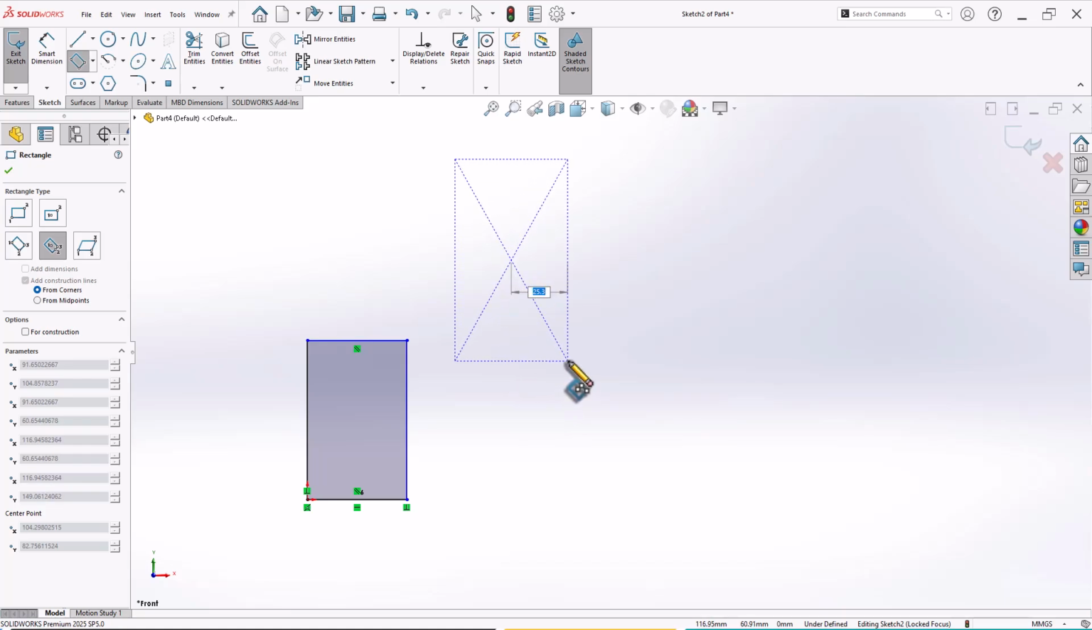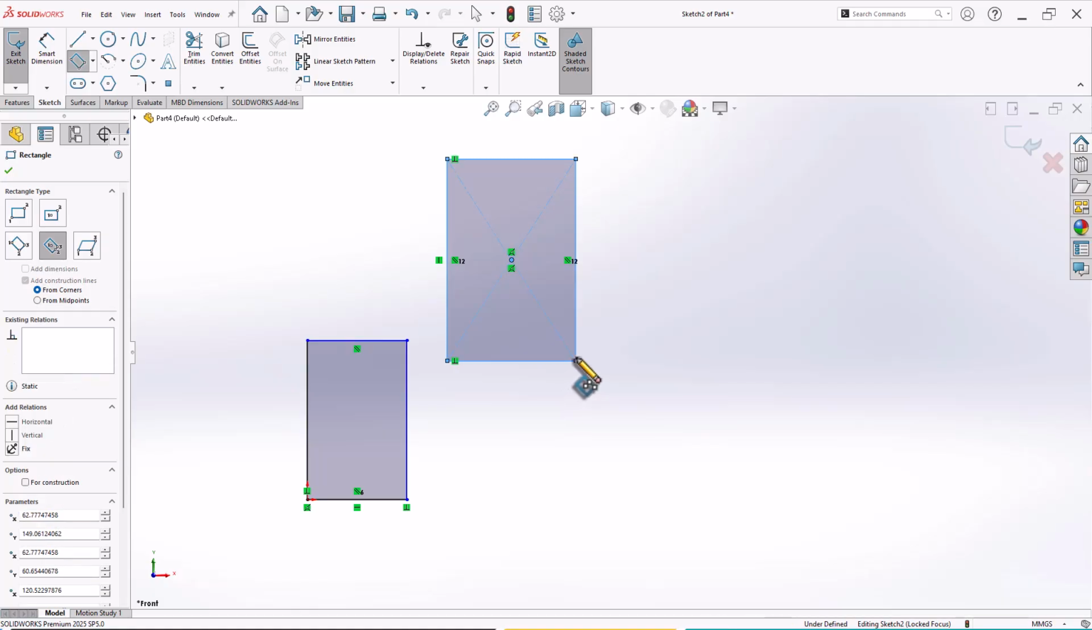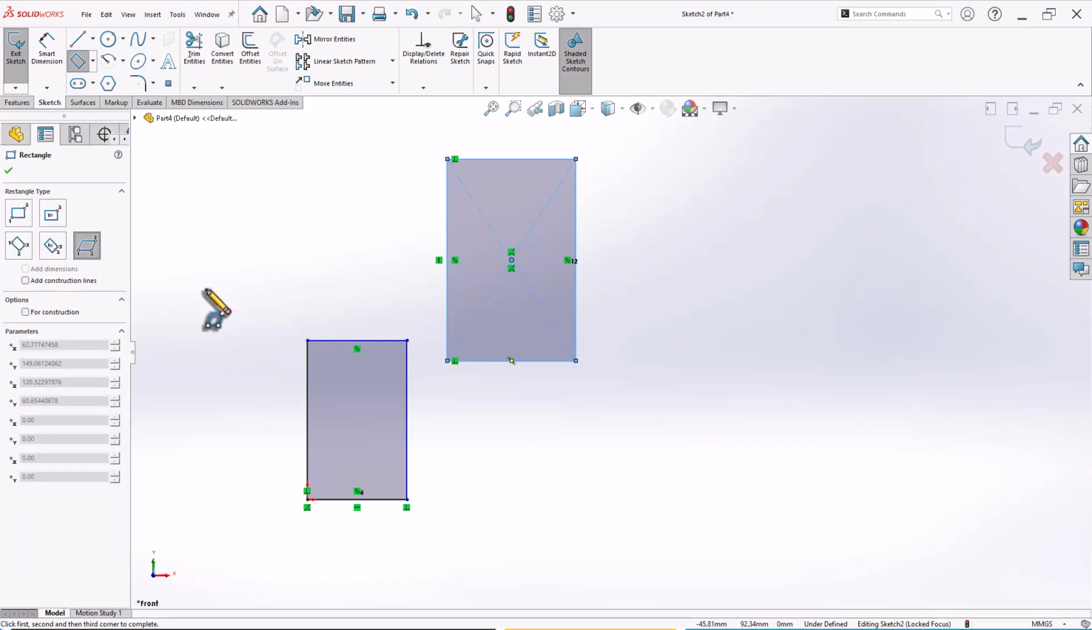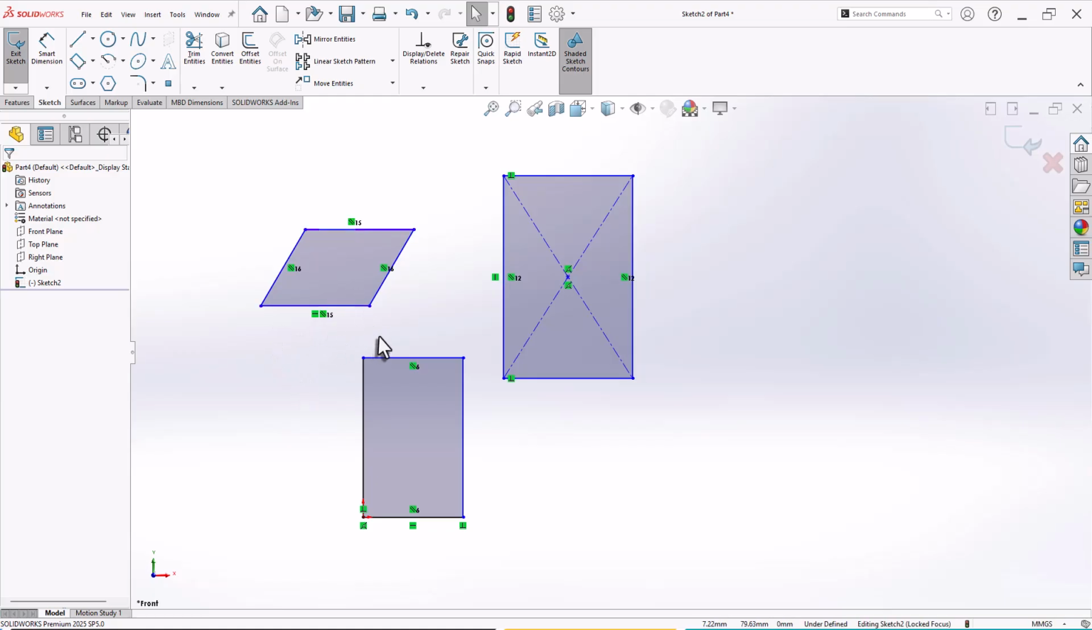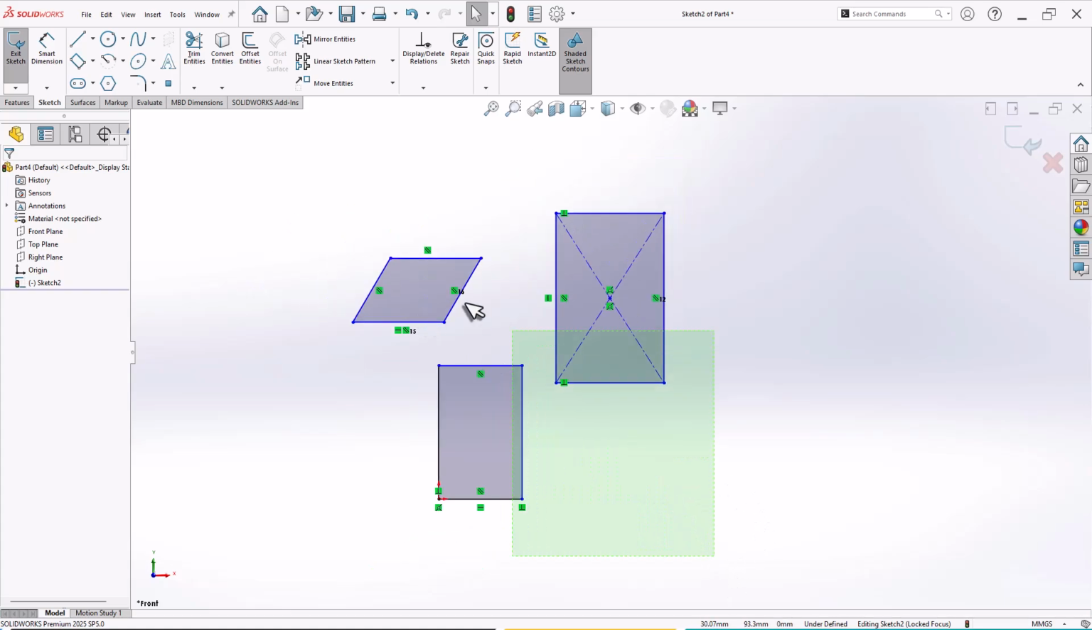So based on what is given in your sketch, you have to choose out of these 5 options the rectangle tool. Now fifth is parallelogram. So select this point, second point, and third point, right? Like this. Now you can simply give the dimensions, angles, and turn them into a fully defined sketch. So rectangle tool is very useful.